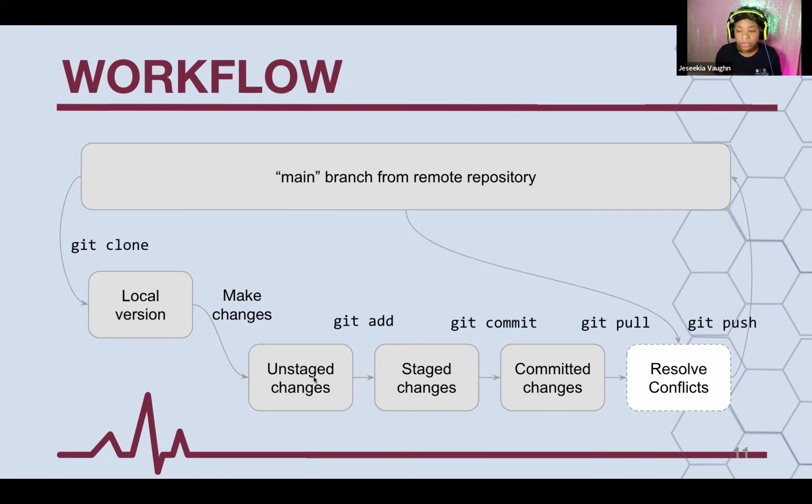So we're going to go through how we can actually run these commands and have you all follow along, and then talk about what these different commands mean.